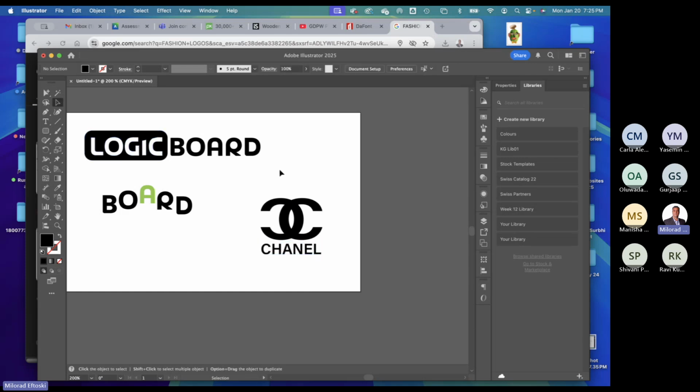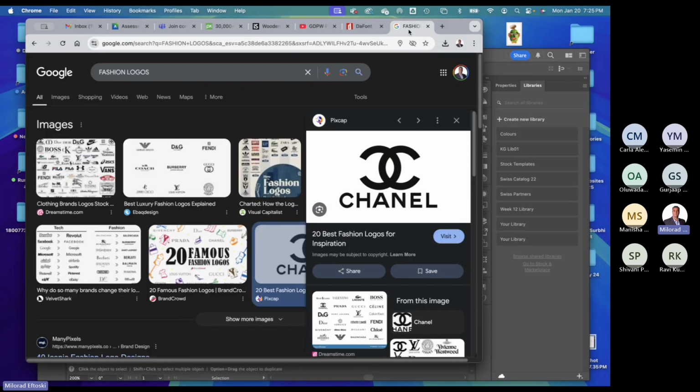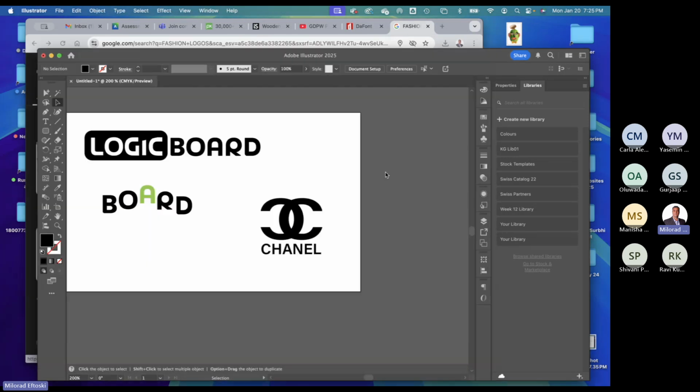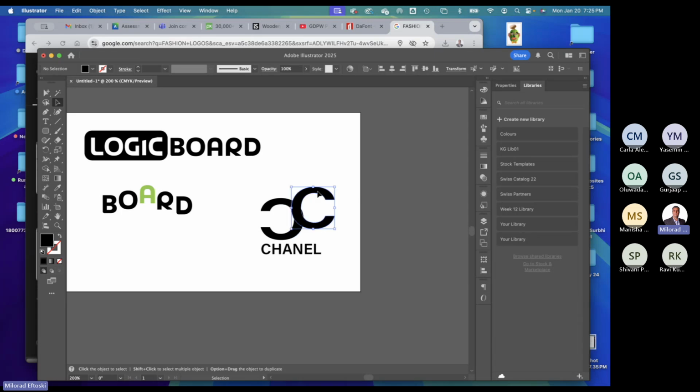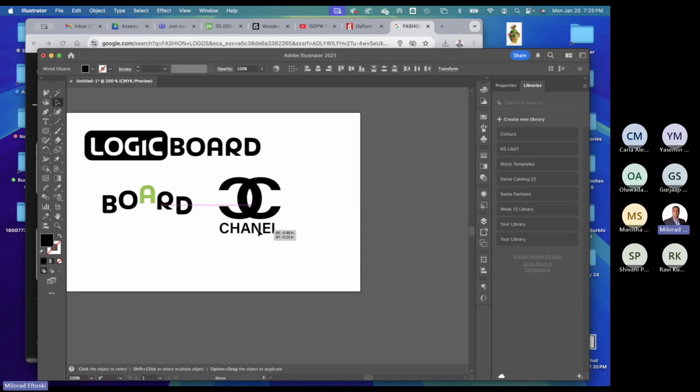But basically, you can recreate almost anything or come up with your own creative design as I asked you to on that project. The last thing you might want to do with something like this is select both of them and unite them together so it becomes one object. So now Chanel became unified as a logo.